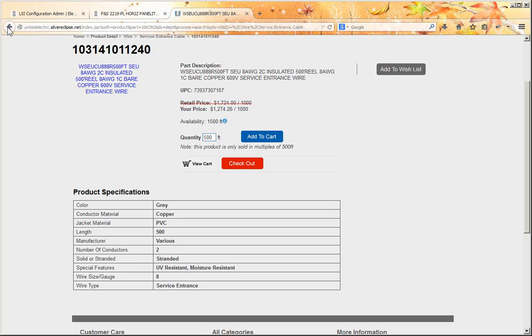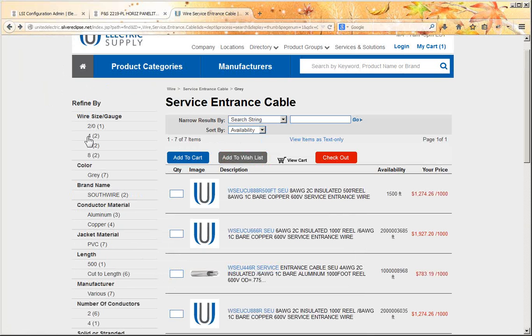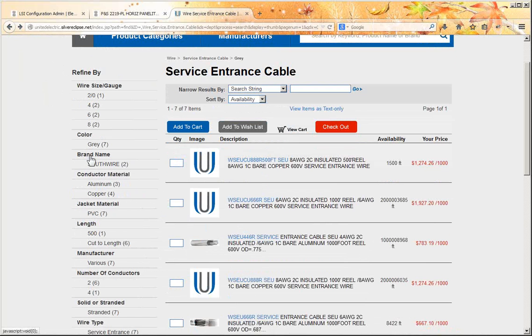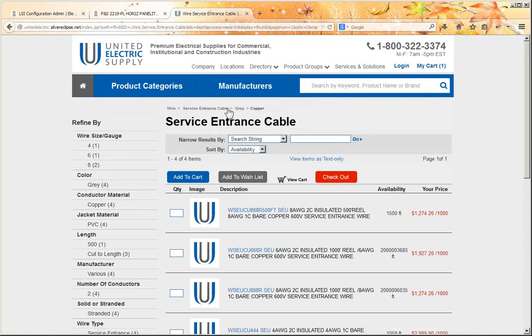We can sort of see them too if we pick back up here. We see that these products have wire size, color. Not all of them have a brand name. 2 of them have a Southwire brand name. All 7 of them have a conductor material. So that's a good one. If I was only looking for copper, I could choose copper here, and it would refine it down to copper.